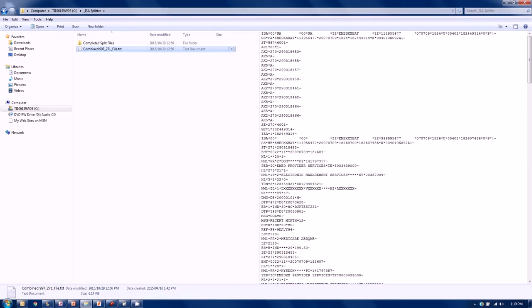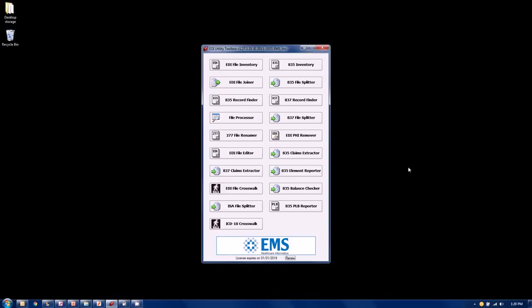This was something that came from a state Medicaid program where we have an ISA segment envelope up here with a 997 functional acknowledgement. Nowadays you would see that as a 999. And not far below it, we have another ISA envelope for a 271. So they put a 271 and a functional acknowledgement into the same file. Again, we're not fans of that whole apparatus, so we have this ISA file splitter.